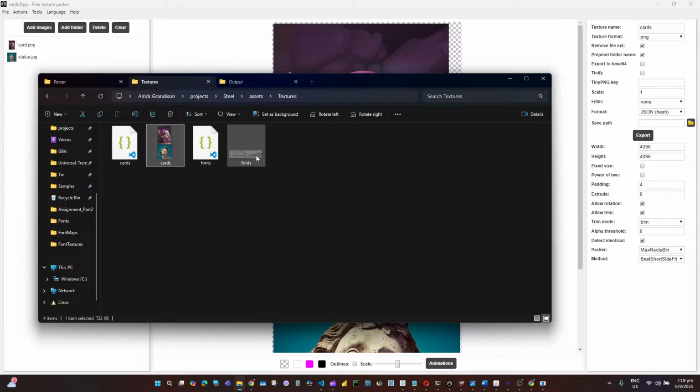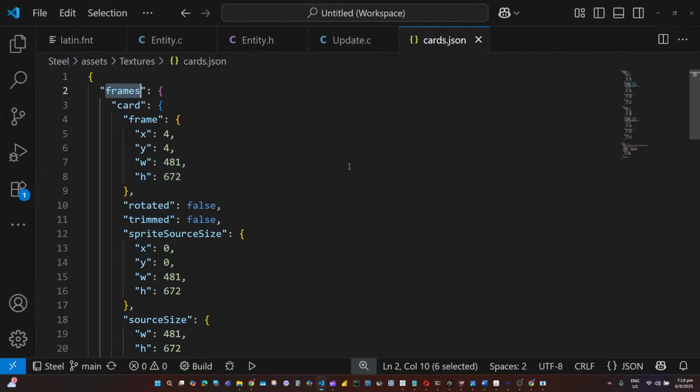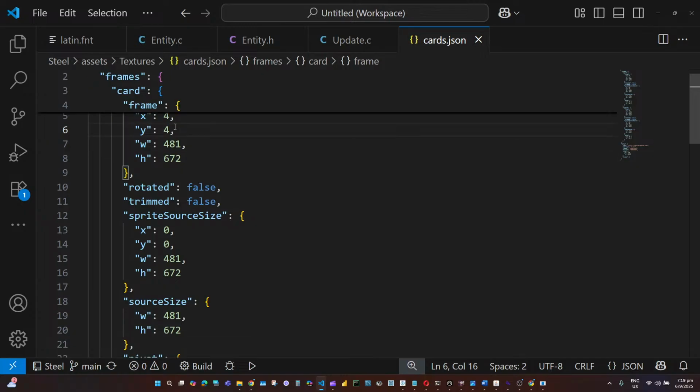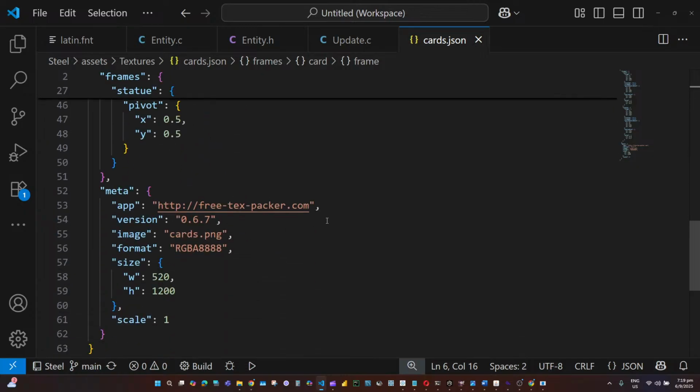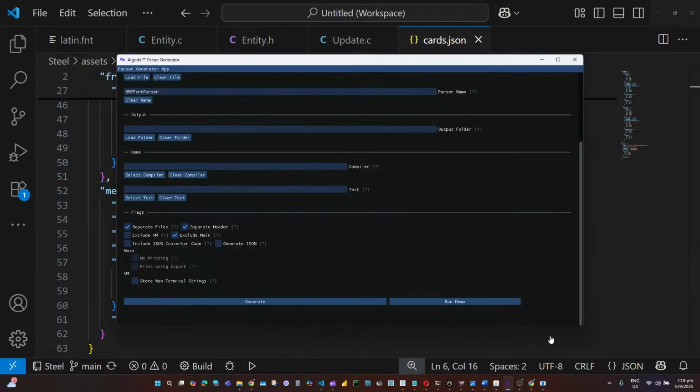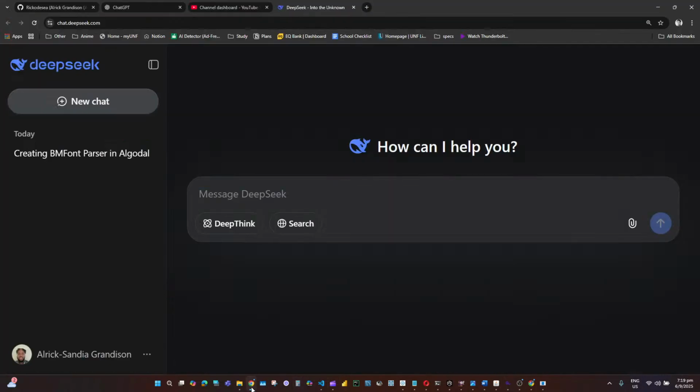The texture is a PNG and the format is JSON. And what I did, I used my own parser generator, Algodal parser generator. It's a commercial parser generator. Let me show it to you.